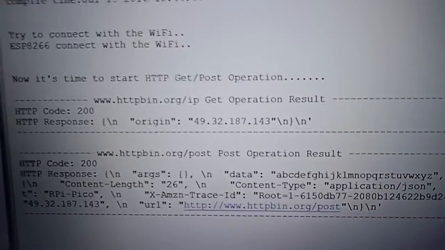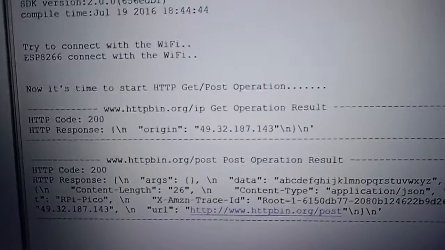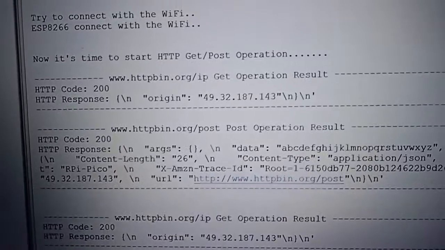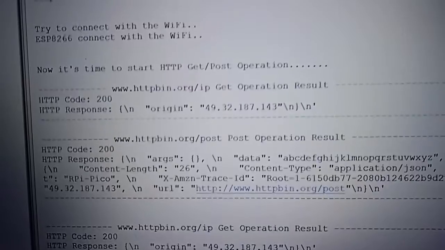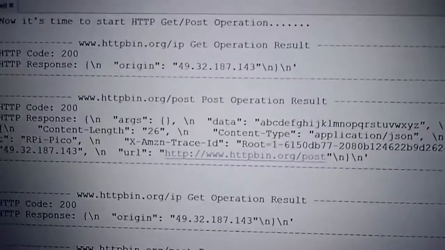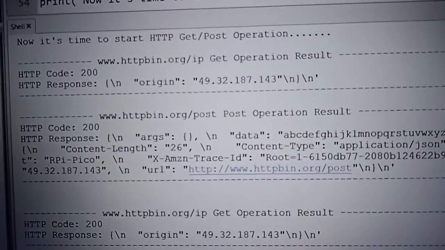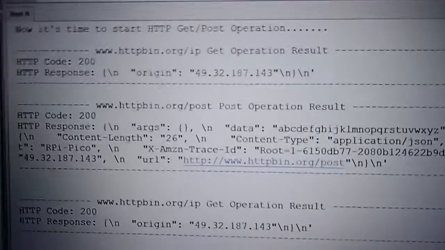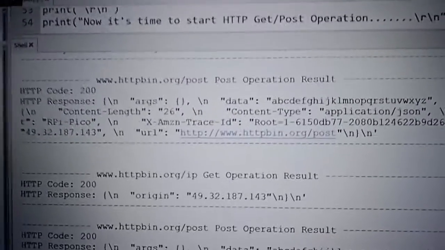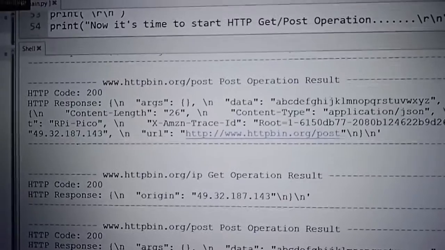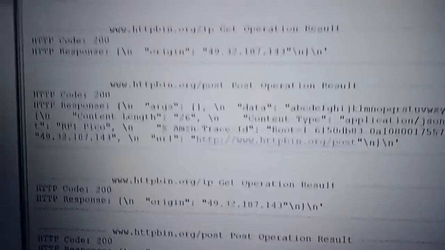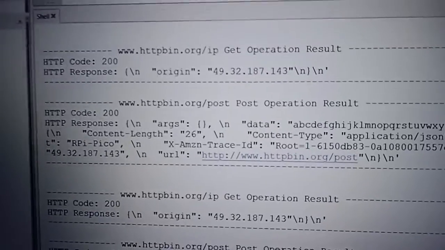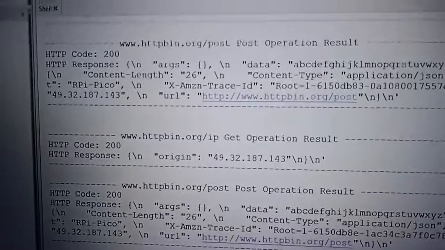Now you can see first the HTTP GET operation using that IP. I get the origin IP address of the ESP8266. You can see, and then the POST operation URL, what we send over the POST content, that will be written with some more data. Now you can see every time it is written 200 and the response 200 for the GET and POST.